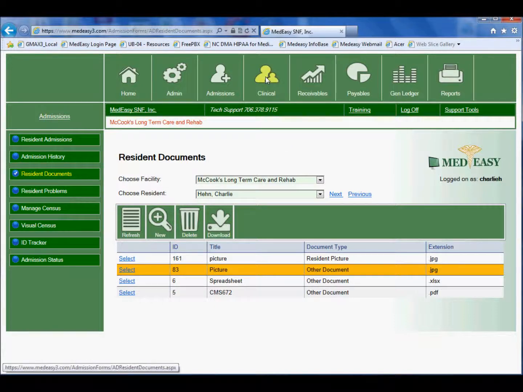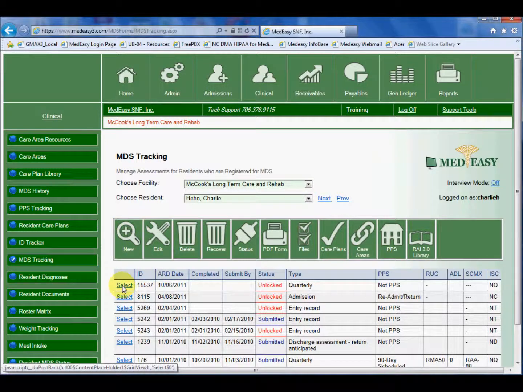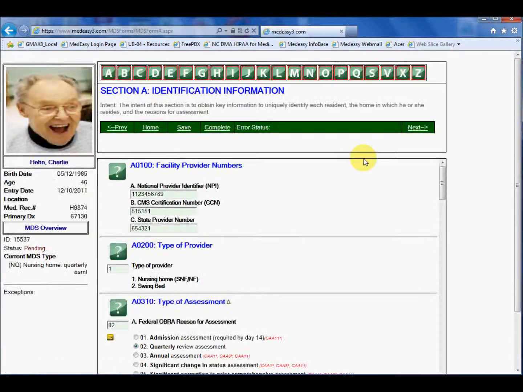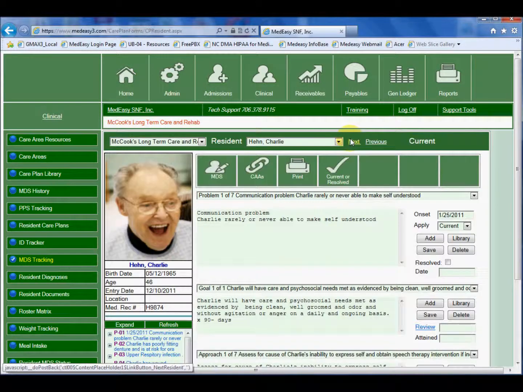I'm going to take you very quickly to the clinical area of the program and take you to MDS tracking. This is where MDS assessments are created, and I'm going to edit an unlocked assessment, and you'll see that person's picture is there. So you've always got that name, picture relation while you're working on an individual assessment for a particular person. That also holds through when you start looking at care plans and individualized care plans on a resident as well. But that picture again still shows and carries through so that it's very easy to keep track of who you're working with, etc., as a clinician.